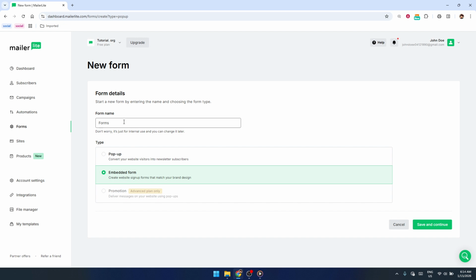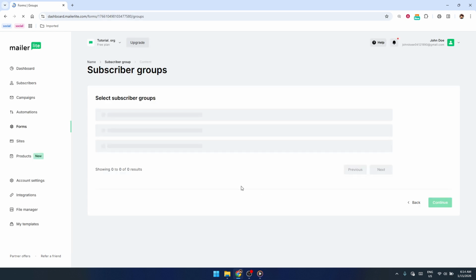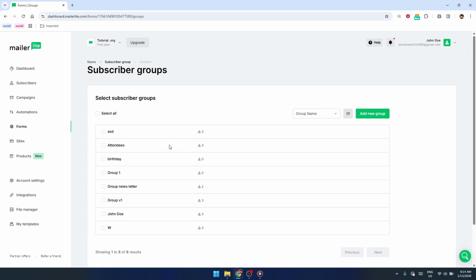After selecting that option, you'll be prompted to give your form a name. Pick something that clearly describes where or how you'll use it. For example, homepage newsletter form or blog sidebar form. This name is just for your own organization within Mailerlite, and visitors will not see it.